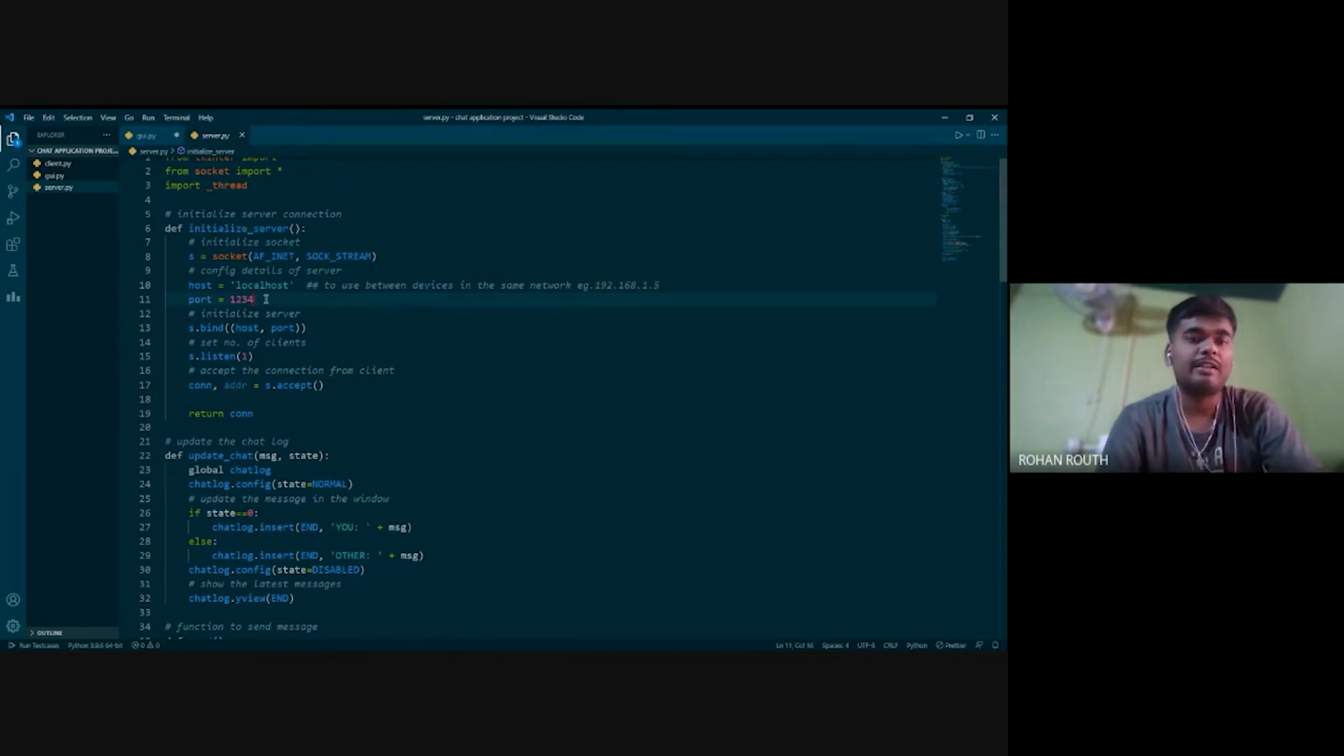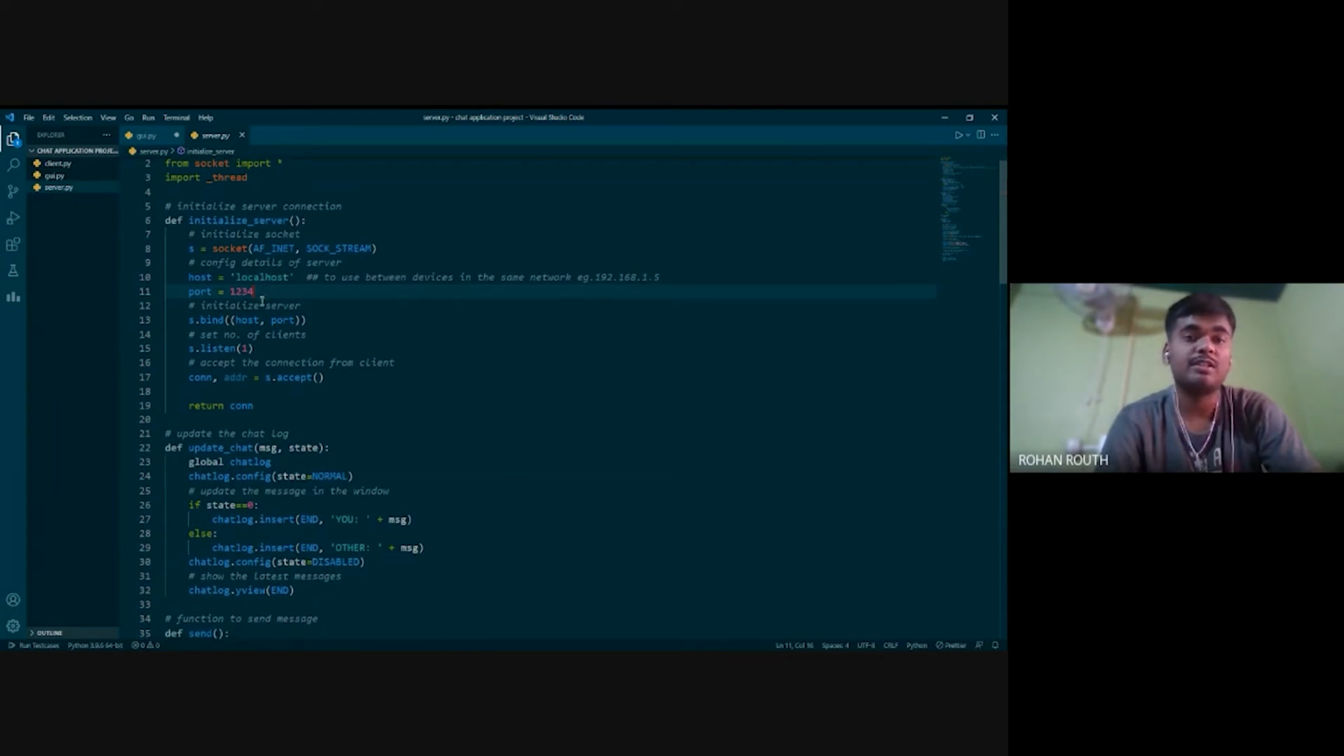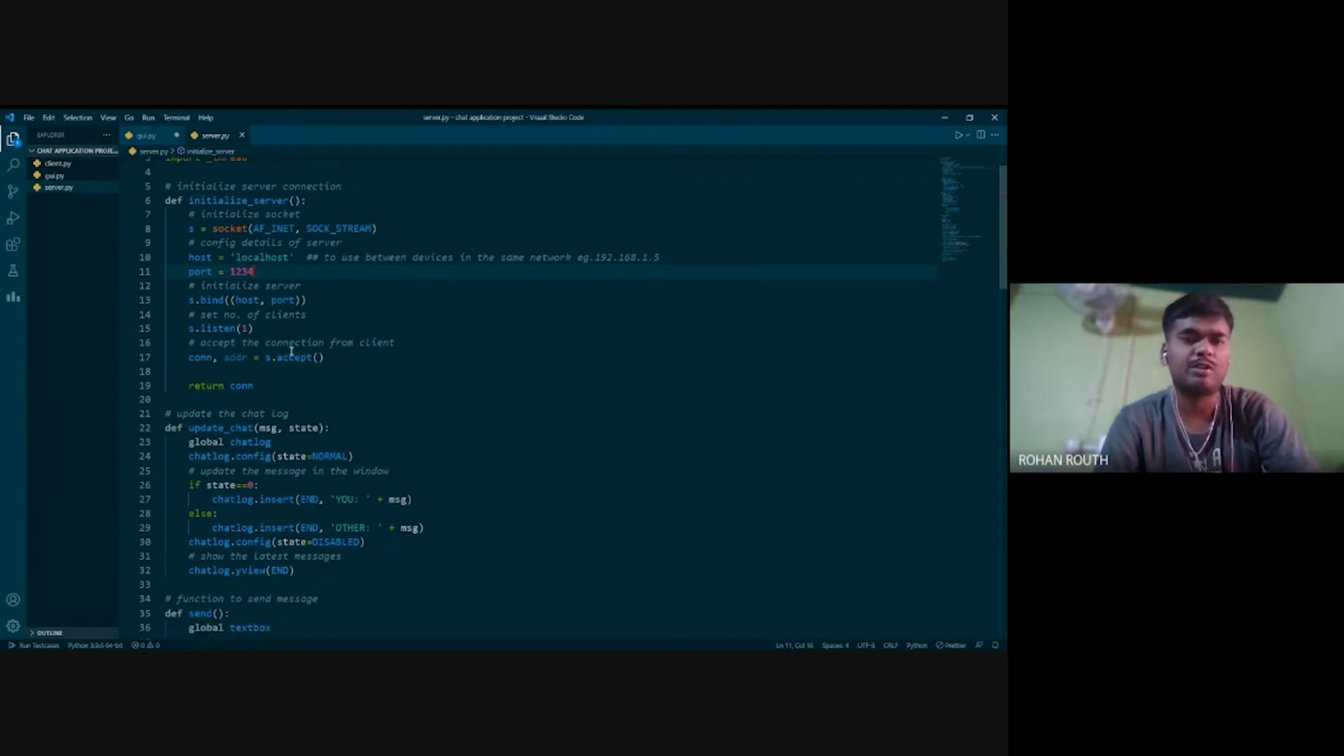Then we have mentioned the port. We can use any port. We have mentioned 1234 here. There are almost 65,000 options of ports that you can choose from, so we have just randomly chosen 1234 as the port number.